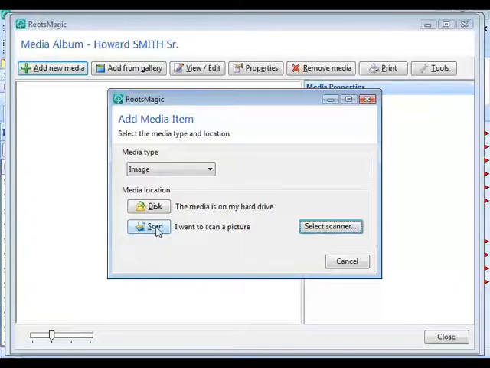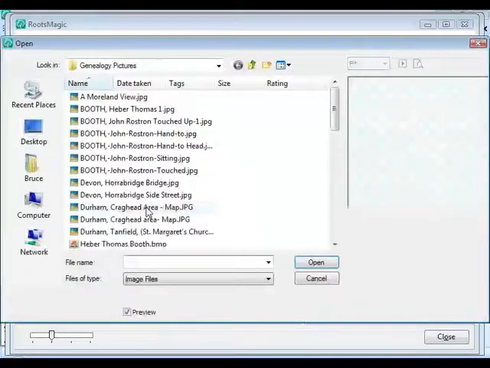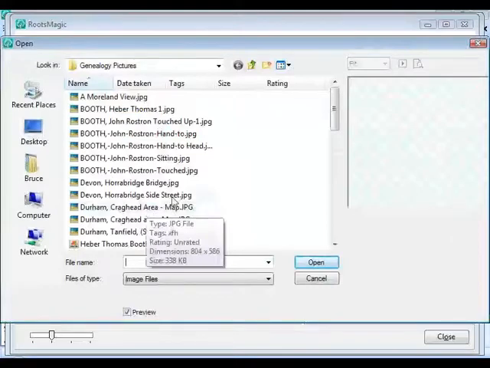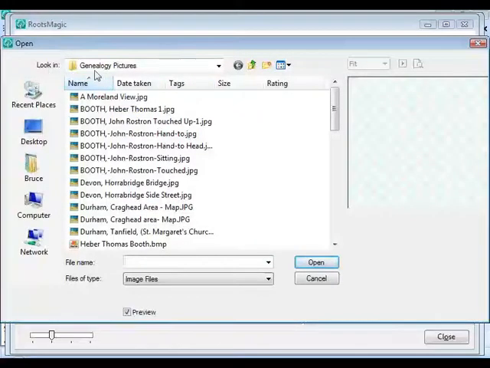So when I click on Disk, RootsMagic is going to open up a file dialog, and you're going to see right here where it says Look In. That's the folder that I had selected initially as my default folder. I'm not limited to choosing pictures in that folder. I can come up to Look In and change it to a different folder. It's just that that is going to be the default folder that RootsMagic looks in initially.